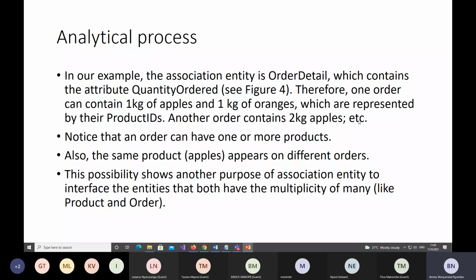Therefore, one order can contain 1 kg of apples, 1 kg of oranges, which are represented by their product ID. Another order contains 2 kgs and so forth. Notice that an order can have one or more products. Also, the same products appear on different orders. So this possibility shows another purpose of an association entity: to interface the entities that both have the multiplicity of many, like product and order.